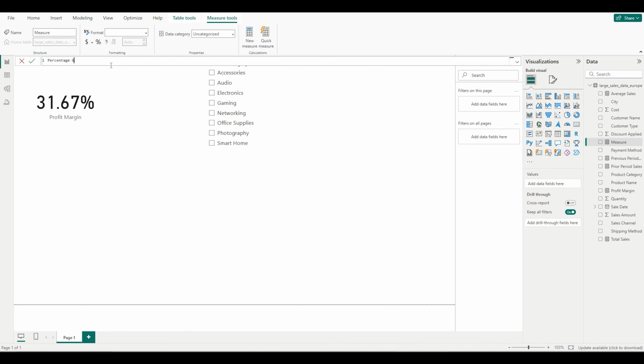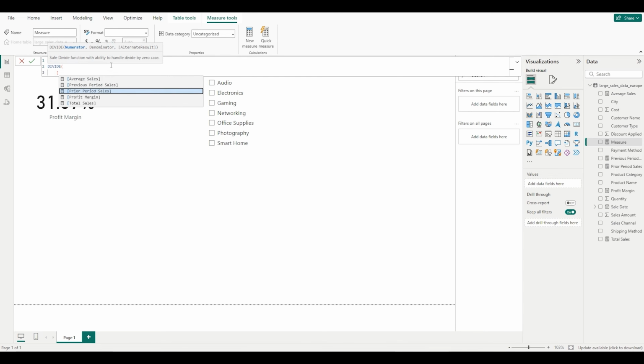We do something interesting in this formula. We subtract prior period sales from current period sales and divide by prior period sales. Thus, we find the growth rate. Now let's move on to a very important function, CALCULATE.